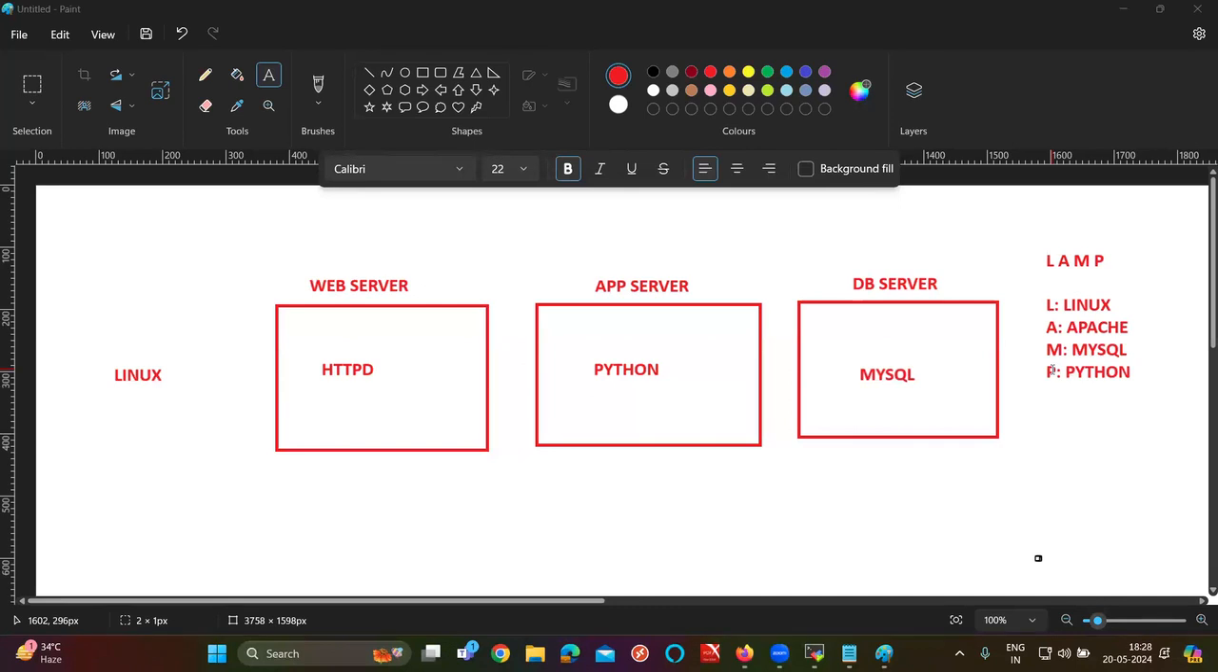So now my question is, I want to deploy the LAMP stack. I'm already having my Linux servers. That means what do I need to install now? Apache, MySQL, and Python. Can you tell me the playbook for all of these three? Okay. So now tell me how to install them.